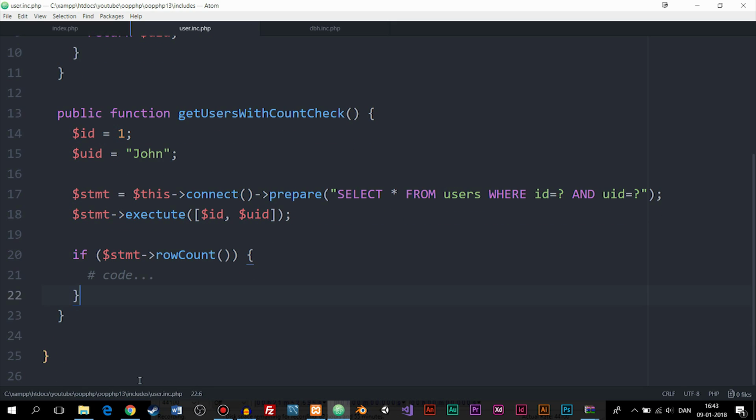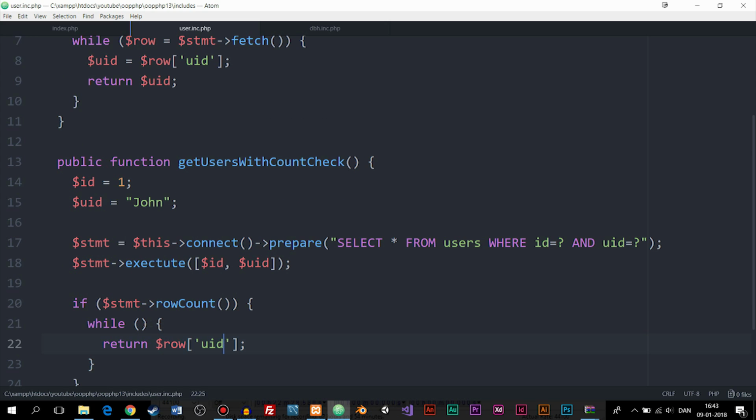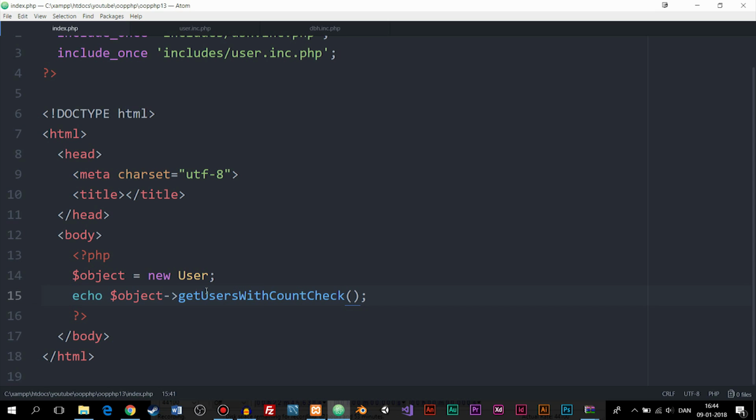Now I'm just going to go ahead and leave out the else, and instead we're going to go ahead and create a while loop, just like we did on the above method we created before. So we're going to say while something is true, curly brackets, then return $row, brackets, and then we want to return the UID of the user. And then inside the condition of the while loop, we're going to say we have $row, which is equal to the statement, and point to fetch. Like so.